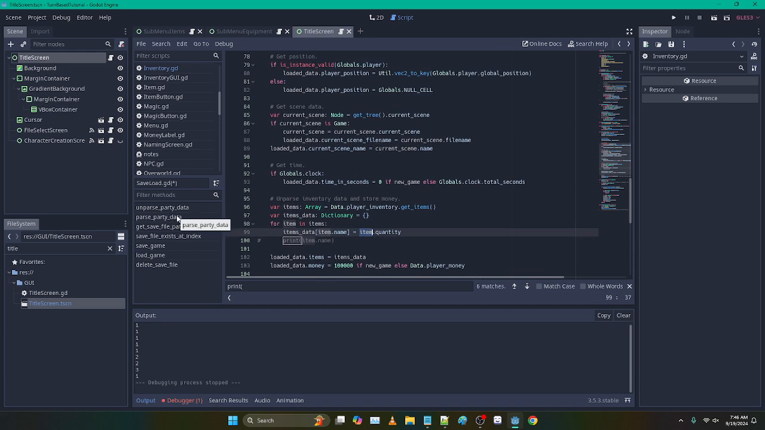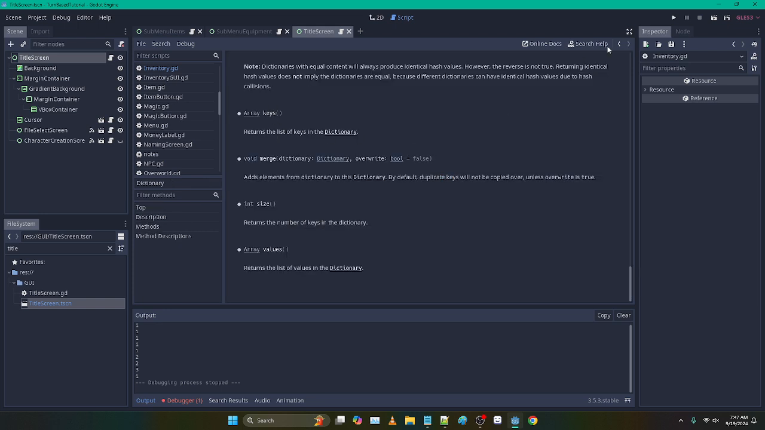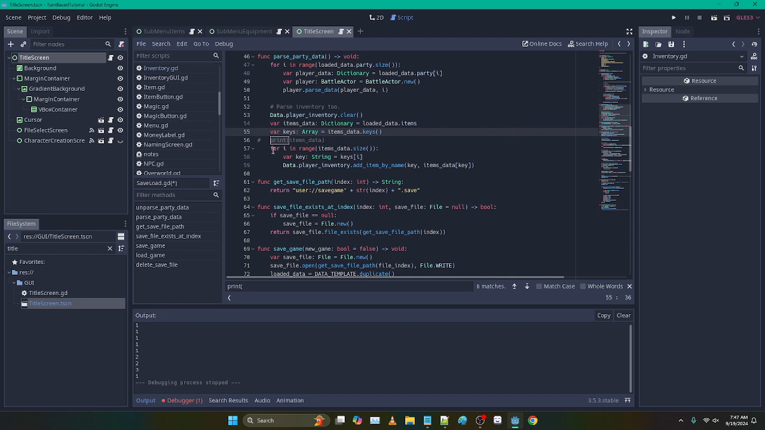Now when we parse it, we clear the global inventory. We shorten that reference. We get loaded data.items, which is a dictionary. We get the keys of that dictionary. Which maybe that's the problem. So you get the key, add item by name.